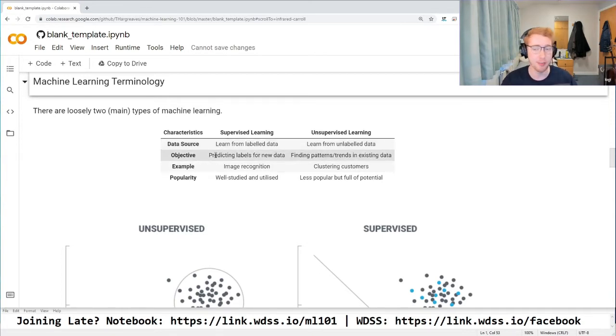And so the objective of these differs. For supervised learning, we're all about predicting what the labels are going to be on new data. So we give the model some data with labels, we then give it some data without labels, and we ask it to predict what those labels would be. And in unsupervised, there's never any labels. We just say, hey, just find the patterns. Whatever those patterns happen to be, tell me what those are.